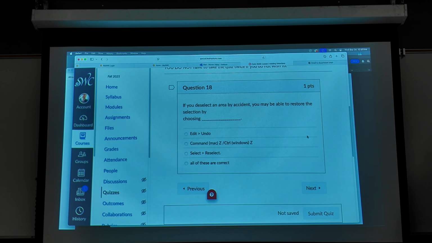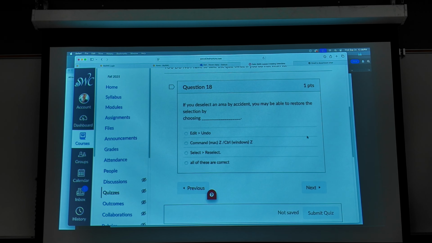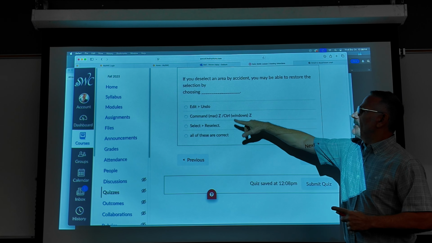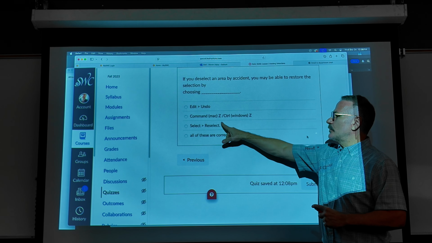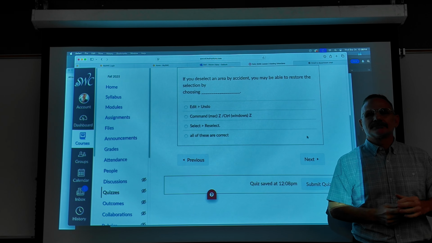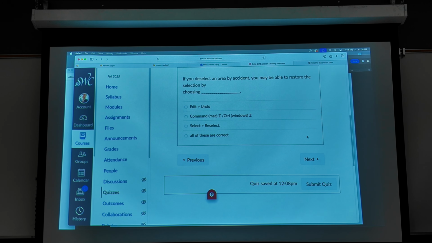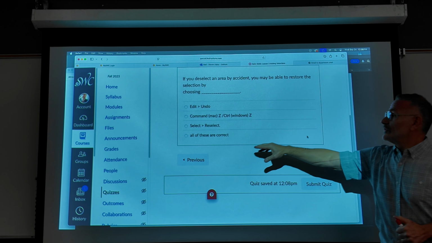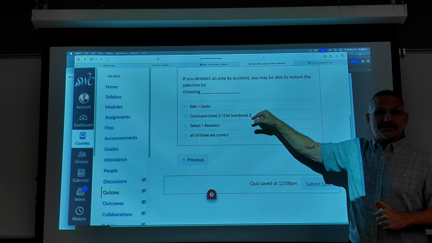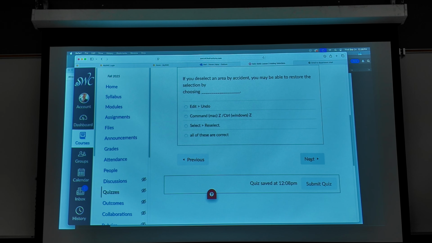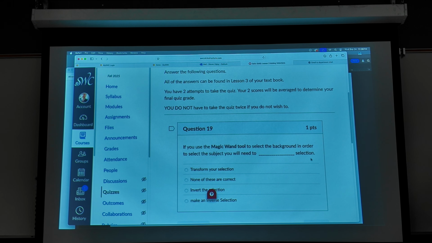If you deselect an area by accident, so you move your selection tool, you may be able to restore the selection by choosing Edit, Undo, so the Edit menu, go to Undo, Command Z or Control Z, Select, Reselect, or all of these are correct. I heard a few answers. Command Z, don't you? So Command Z, all of these are correct. So you can Command Z, Select is from the Select menu, Edit is from the Edit menu. All of those will restore your selection if you mistakenly lose a selection.